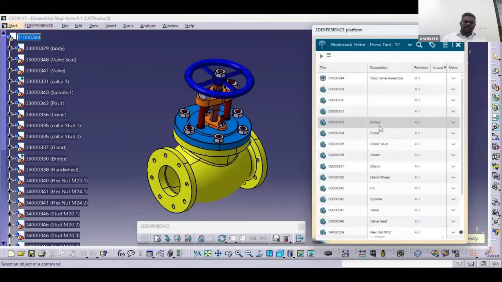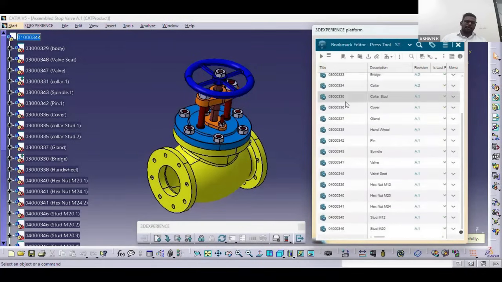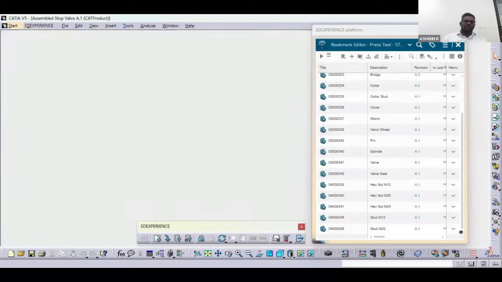Now you can see on the screen, there is a title. This is a part number. The part number capability is also available. We can define the part number automatically, and it has a description and revision. You can see which is the latest revision, whether this is the latest revision. All this information you can see in the bookmarks.